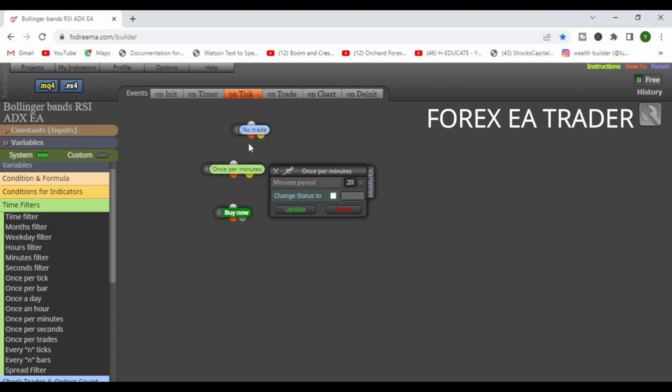Then obviously there are hours, there are minutes. Basically it's up to you. There are seconds, there's even per tick, once per bar, once an hour. You can basically go to town with all these time filters. It's for people who really want to hone in on a specific time that they want their robot to trade. So maybe once per a certain number of minutes, you can double click and go in there. After every 20 minutes you want the robot to buy, so that would be what you'll be doing. After every 20 minutes the robot would be buying.